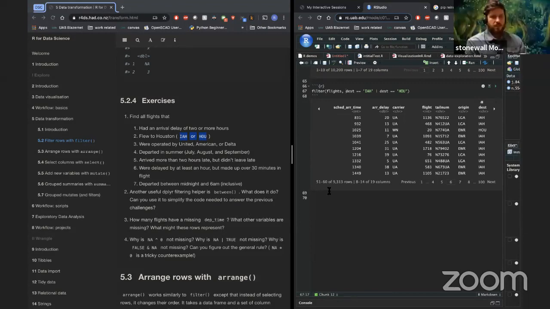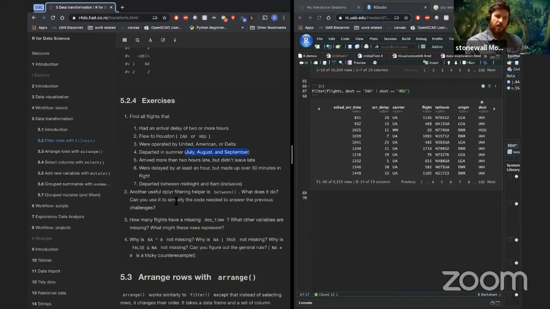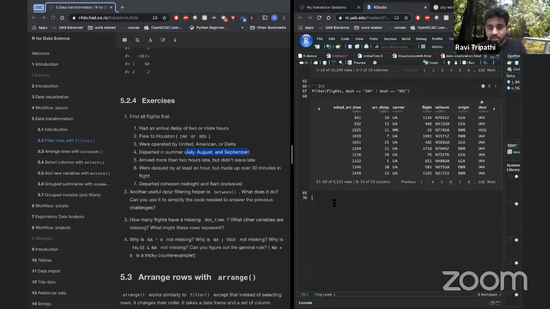And let's see the rest. Remember these are given in integer values, so 7, 8, 9. Then on number 5, arrived late. So the arrival delay is more than 2 hours, but the departure delay is 0. This would be an AND condition, because we want both conditions to be true.